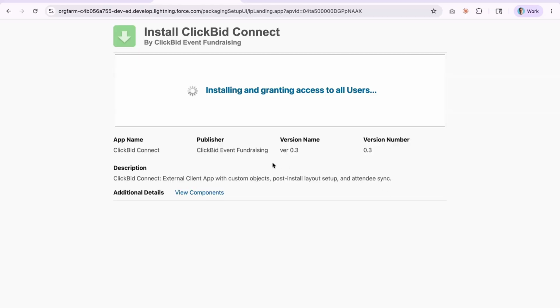Now, what's happening here is that it is installing some custom objects, is really all that it's doing. We have ClickBid attendee and ClickBid event custom objects that, when sales are pushed back to Salesforce from ClickBid, you will actually get more metadata that you can use for historical reporting or AI, Agent Force, and so on, to help inform more about your donor information.